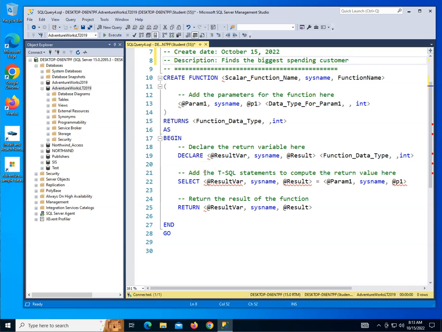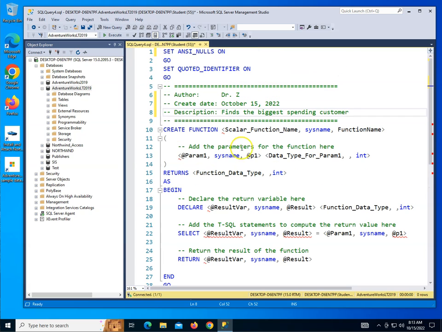Now I do want to point out that variables do get an @ sign before them. So parameters, variables, whatever you want to call them, are prefixed in SQL Server with an @ sign. It's kind of like if you've worked with PHP, it prefixes all variables with a $ sign. SQL Server uses the @ sign. So let's go ahead and actually create this function.